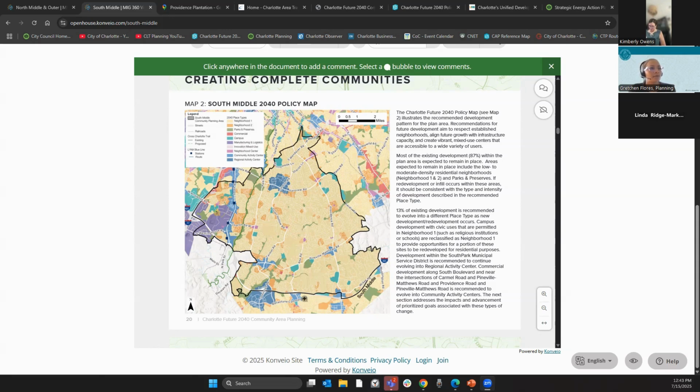And then the next sort of common use is these dark blue areas, which is where South Park Shopping Mall is. And then I think Ballantyne is also down here. This kind of incorporates some of that.